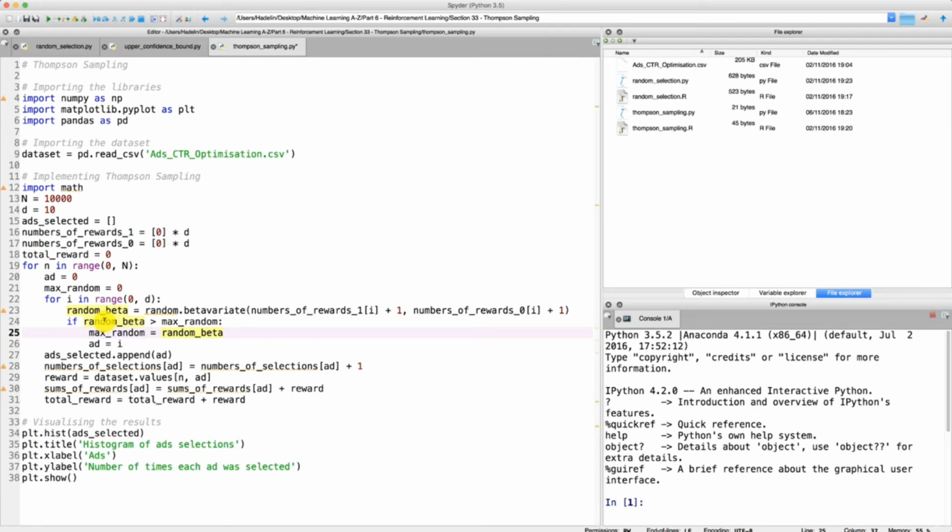Alright, so that's the idea, and that's the strategy of Thompson sampling that we are implementing at each round. Now we can notice that we have this little warning here, so we must pay attention to this. This says that we have an undefined name random. Of course that's because we're using this random beta variate function here, and since this function comes from a library, we need to import the library that contains this function.